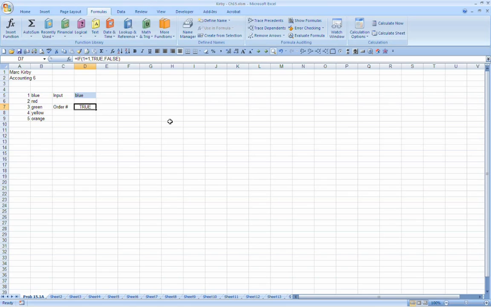And by that I mean, if something's true, tell me it's true. If it's false, go look at the next thing. Tell me if it's true. If it's true, tell me. If it's not, go look at something else. So to do that, I'm going to hit F2. And we're going to do something very simple here.